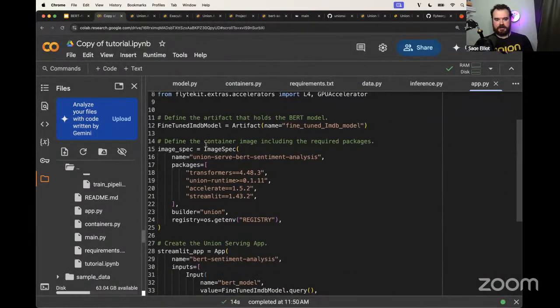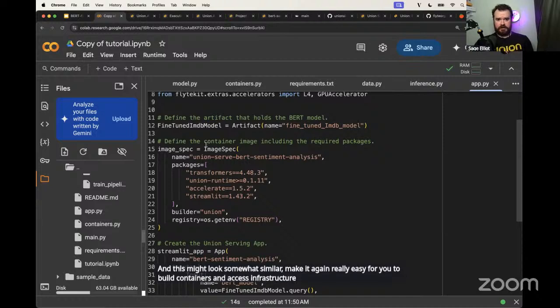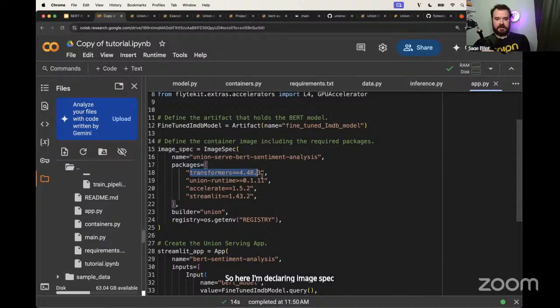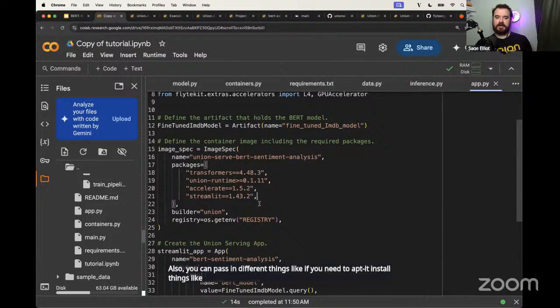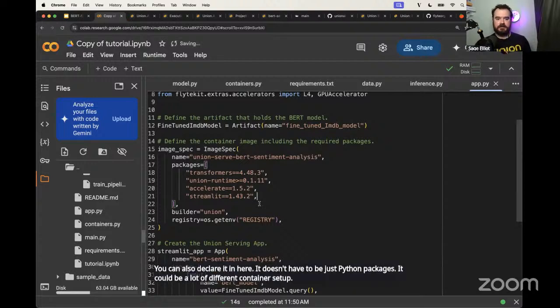And this might look somewhat similar. It makes it, again, really easy for you to build containers and access infrastructure directly in your Python code. So here I'm declaring the image spec, what packages exactly I want to pass in here. You can also pass in different things, like if you need to apt-get install things like a C++ compiler or anything like that, you can declare it in here. It doesn't have to be just Python packages. It could be a lot of different container setup parameters.